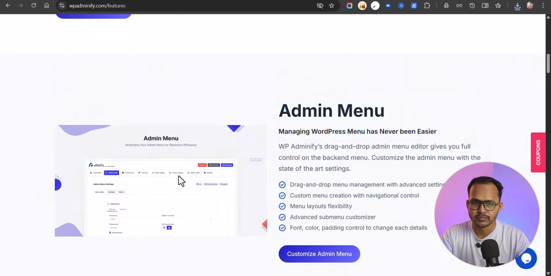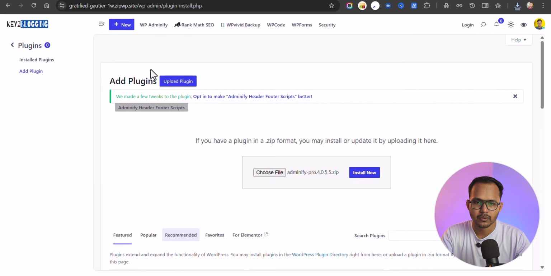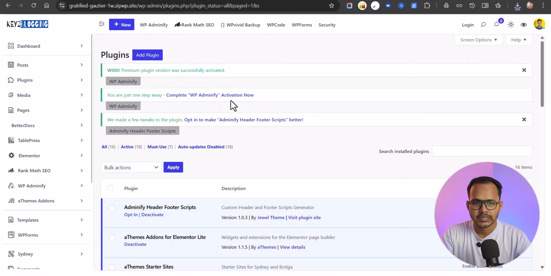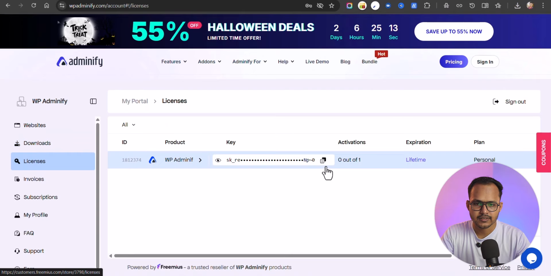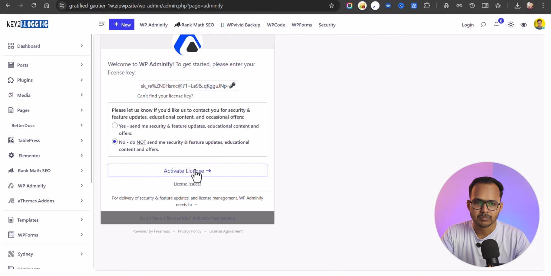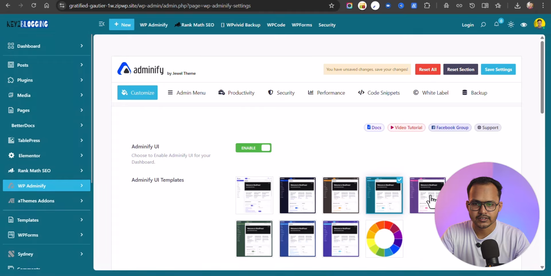So let's install the pro version here. So let me click on upload, and let me click on choose file, and let me upload the pro version. Now let me click on complete WP Adminify activation now, and you need to paste the license key. So let me click on license, let me copy it, and let me click on activate. And here you can enable all these different theme style.